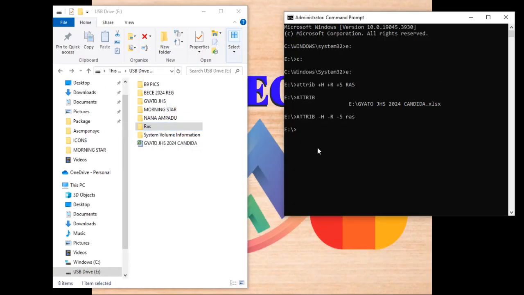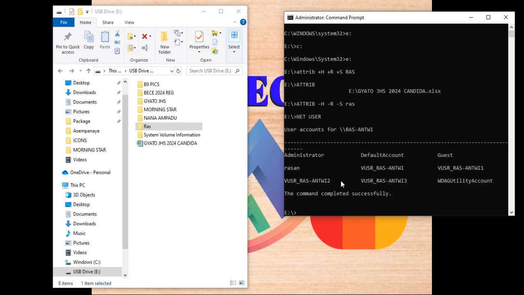If you want to see the user accounts on one computer, you open the command prompt, run as administrator, then you type net user. You see that I have administrator, and the default account, that is guest. The administrator is the name on the computer. The command completed successfully. So you see that the computer has only one user account, and that is the administrator one. Okay, good.